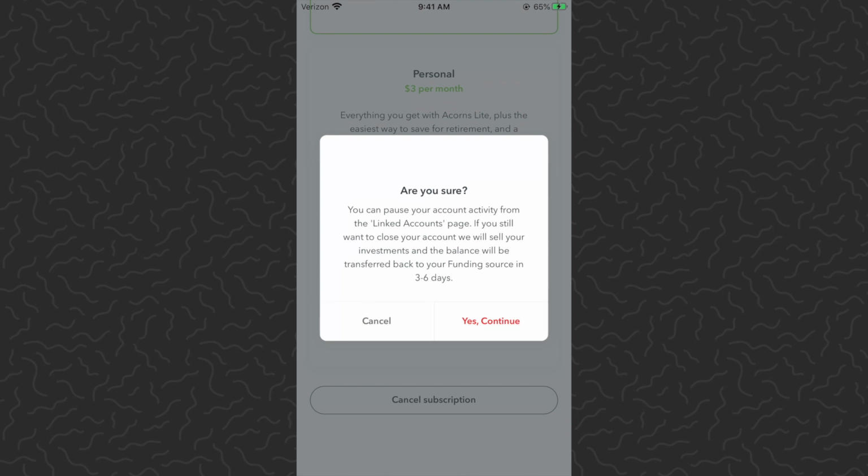So this is going to give you a pop-up message that says, are you sure? You can pause your account activity from the linked accounts page. If you still want to close your account, we will sell your investments and the balance will be transferred back to your funding source in 3 to 6 days. So this is basically saying it's going to close everything and send the money back to your bank in 3 to 6 days. So I'm going to tap yes, continue.